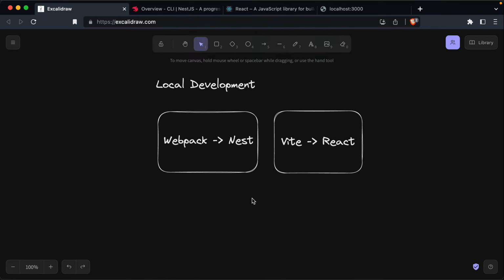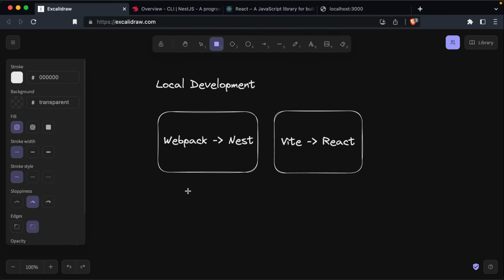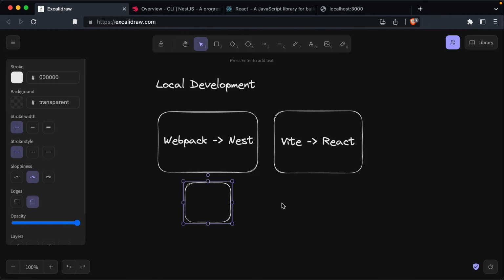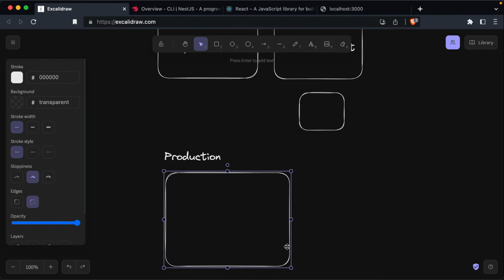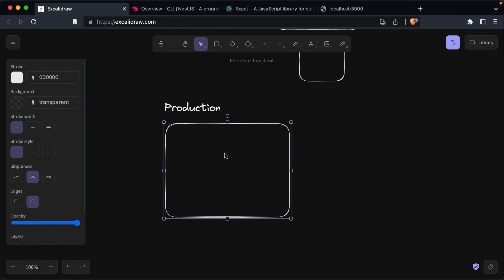However, in our production environment, that's not how it works, right? We will have a single server. So imagine that we'll have a build for our Nest application and we'll have a build for our React application. And you can imagine that the build of our Nest application is just something that you can run via Node, right? It doesn't need a Webpack server. It just runs on Node.